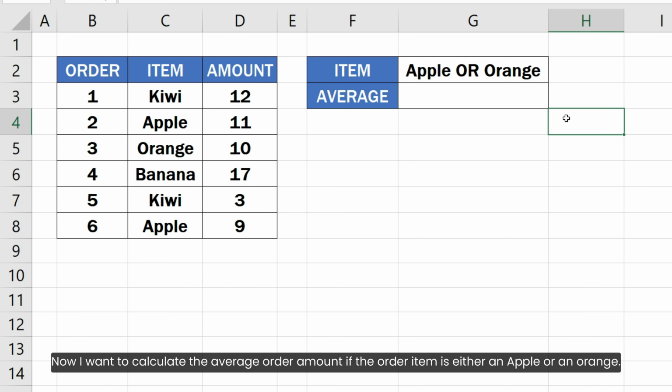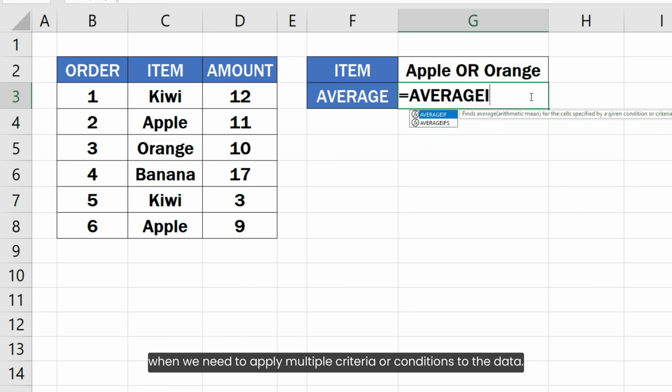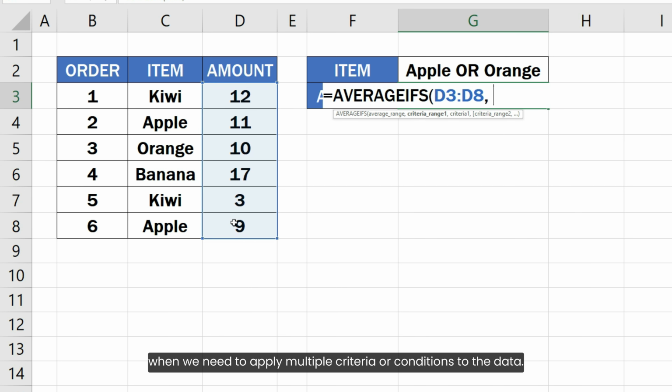order amount. Now I want to calculate the average order amount if the order item is either an apple or an orange. Usually, we use the AVERAGEIFS function to calculate the average when we need to apply multiple criteria or conditions to the data.